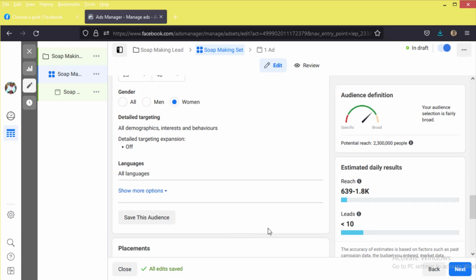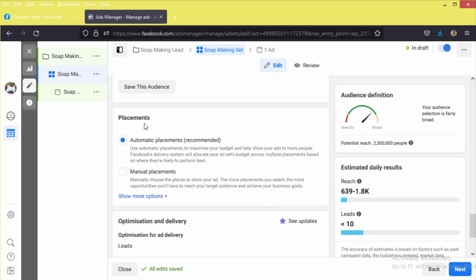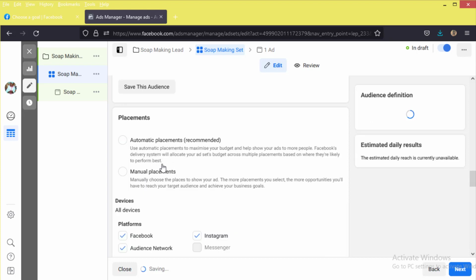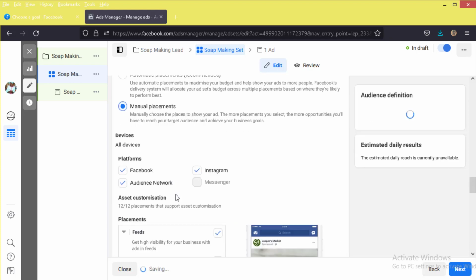So the next thing now is to scroll down to placement. Placement is where you want your advert to appear. Do you want it to be shown on Facebook, Instagram, Messenger, and Facebook Audience Network? Or do you want your advert to appear only on Facebook? You can decide to select manual placement. Manual placement will enable you to select the places where you want your advert to appear.